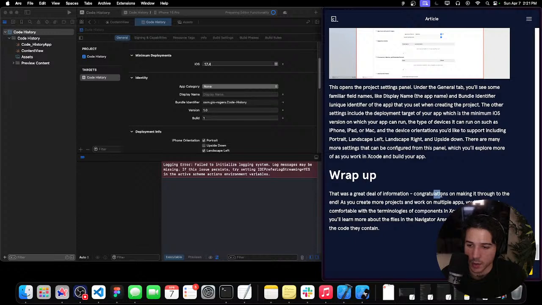Wrap up. Congrats! As you create more projects and work on multiple apps, you'll feel more comfortable with the terminologies of components in Xcode. In the next article, you'll learn more about the files in the navigator area and take a closer look at the code they contain.